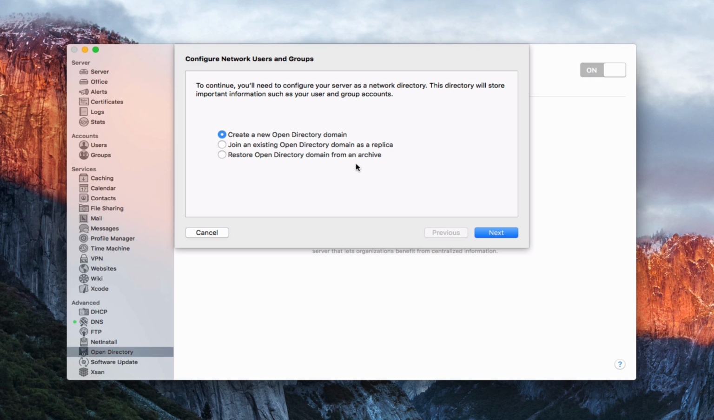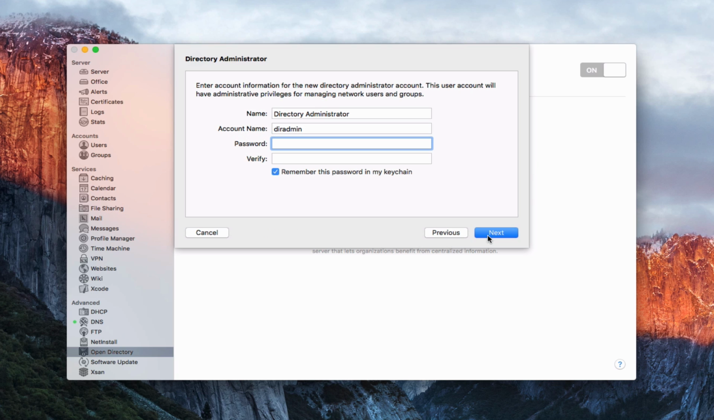Or you can restore an Open Directory domain from an archive. So if you've got an archive that you made and maybe something went wrong with Open Directory, you can destroy the one you have problems with and then just restore from an archive that you've already set up. And I'll show you how to set up an archive in this screencast. So we're going to go ahead and just create a new Open Directory domain, and I'm just going to say next here.